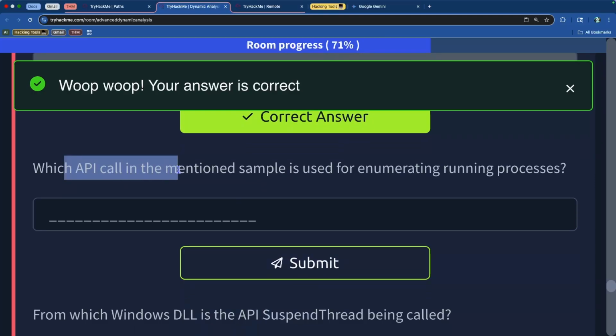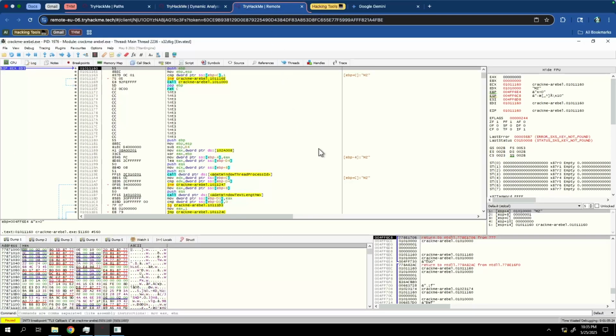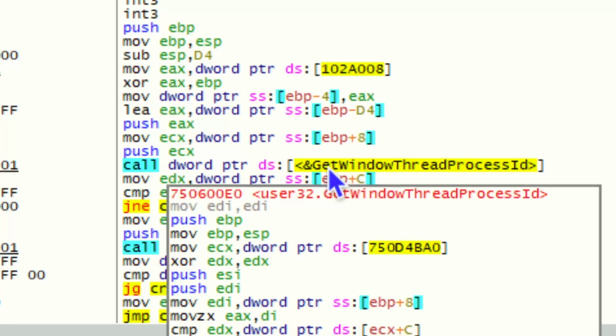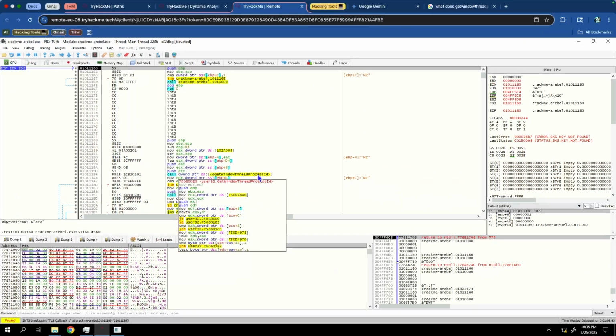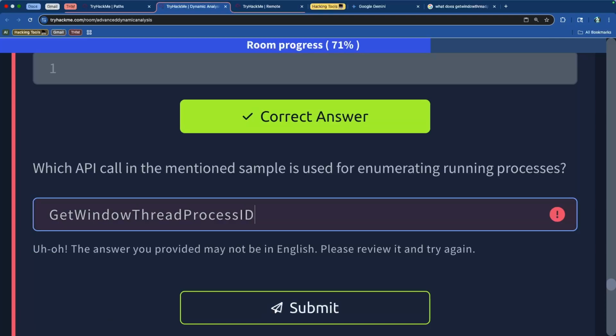And which API call in the mentioned sample is used for enumerating running processes? So now we need to find the API call for enumerating running processes. There's a call being made right in the middle of the screen, GetWindowThreadProcessId, and I wonder if that's it. So, GetWindowThreadProcessId. And that is not the answer. Okay, so it's used for enumerating running processes.